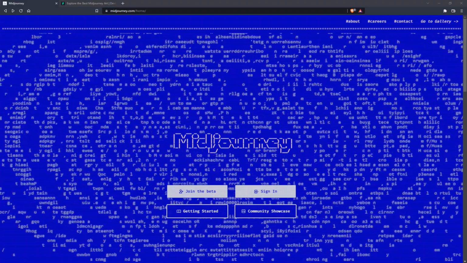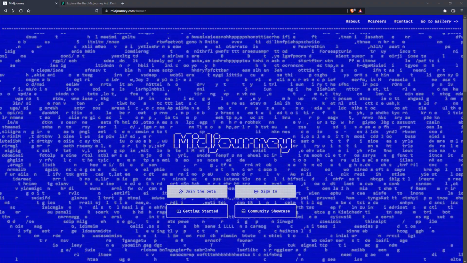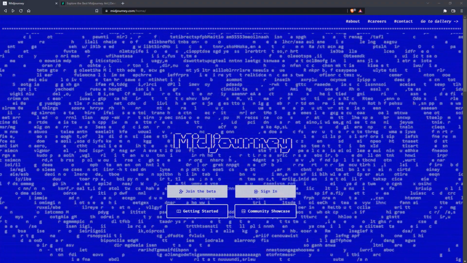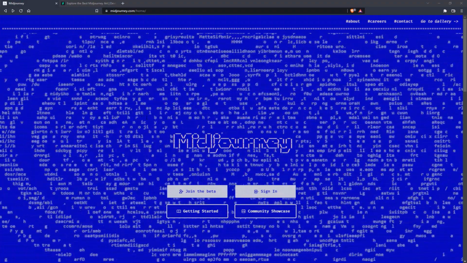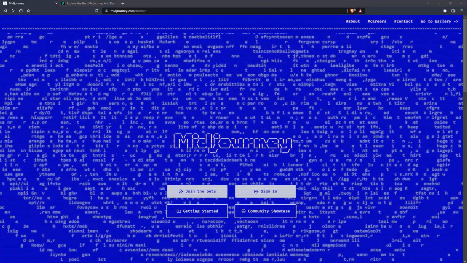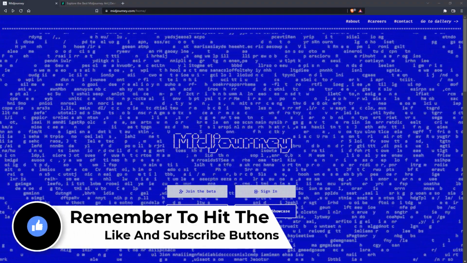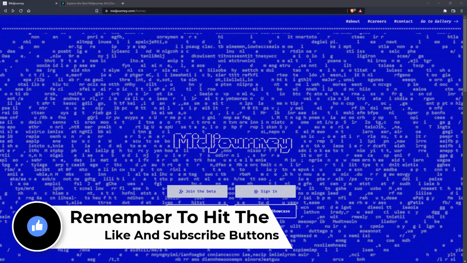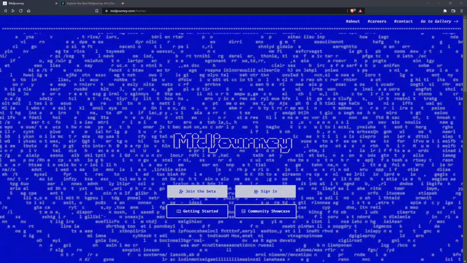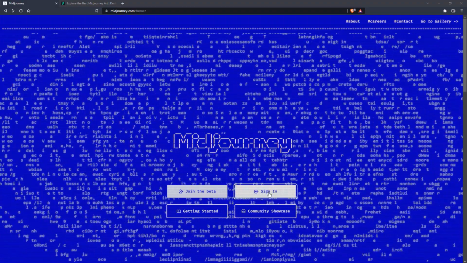Well, this is the AI that is going to create all of this amazing stuff that I'm about to show you. And the way that you use it is you need to have a Discord account. And with the help of Discord, you can jump in and use MidJourney. So let's see how this thing actually works. First thing you want to do is make sure you are logged into your Discord account. Now, if you don't have a Discord account, you can create one for free, and it's a really quick thing to do. So once you have that done, you just go and click on sign in.